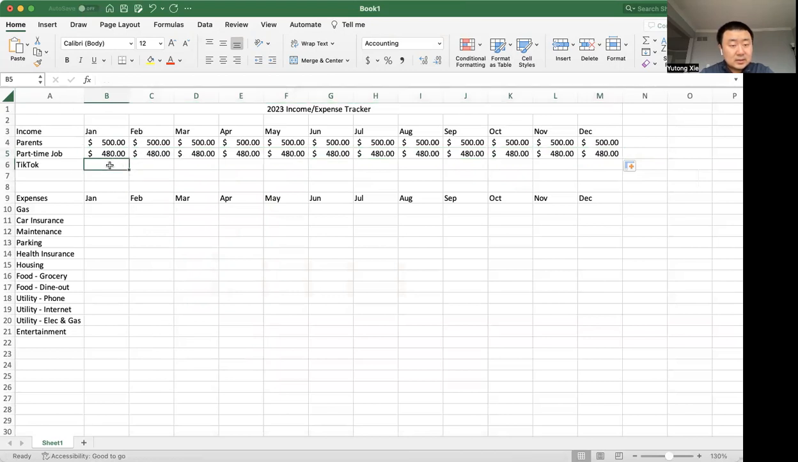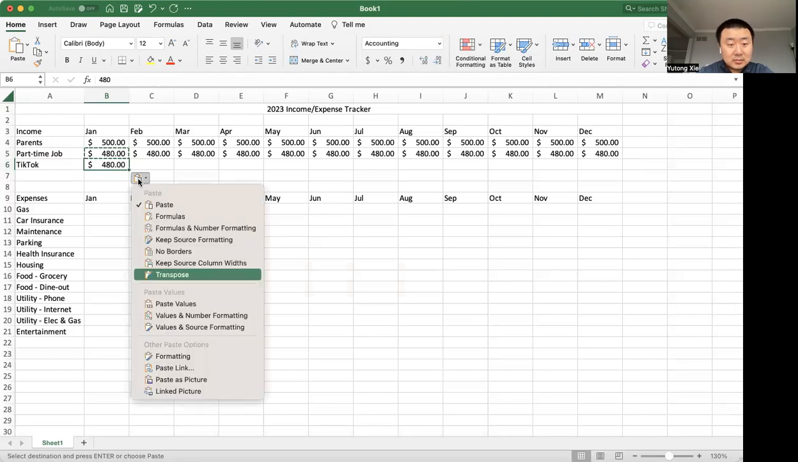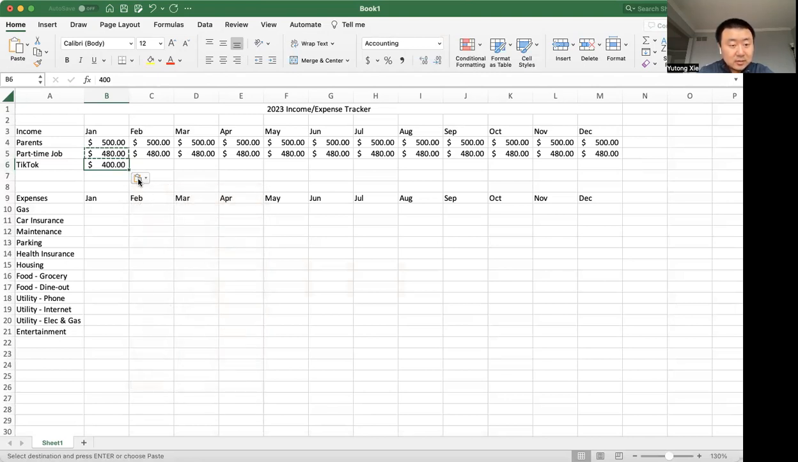So for TikTok, I don't know how much money people make on TikTok. Let's say you produce 4 videos per month, and for each video, TikTok is going to pay you roughly $100. So you get $400 here. I'm going to do the same trick: copy here and paste the format, $400, and then the whole thing is the same across the board.